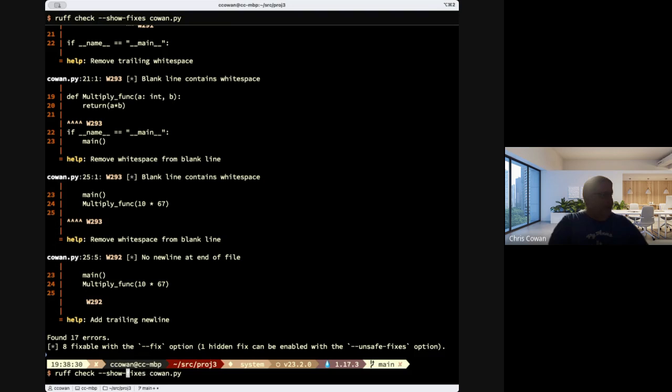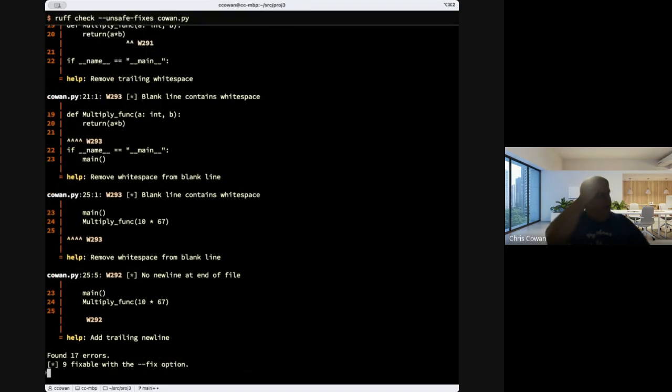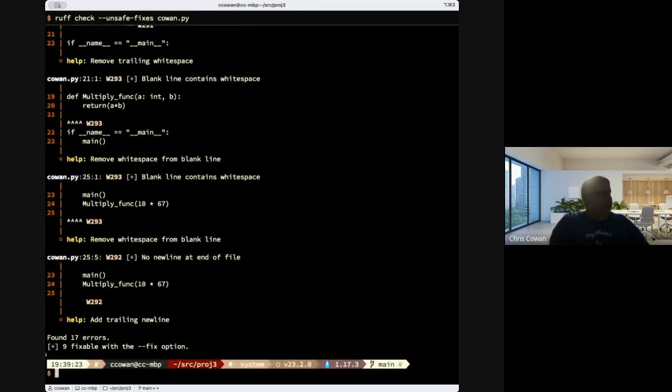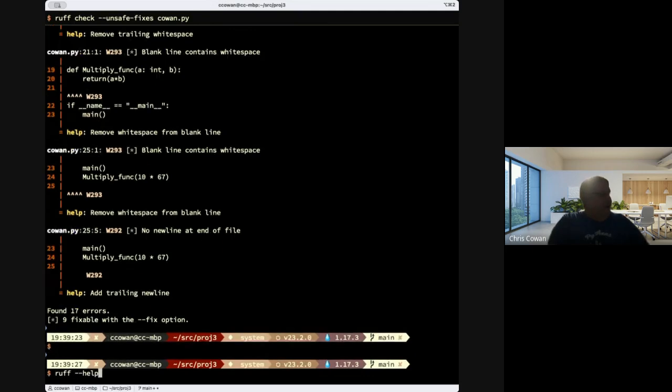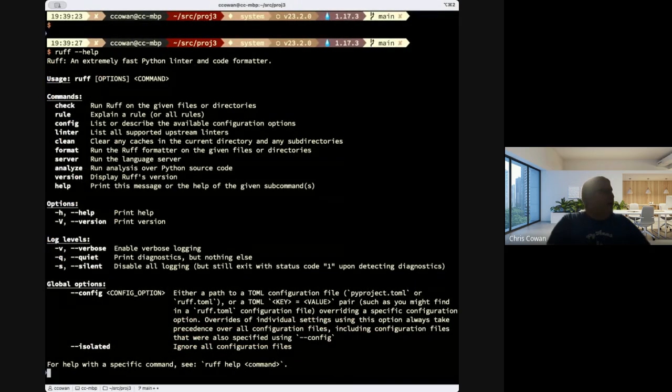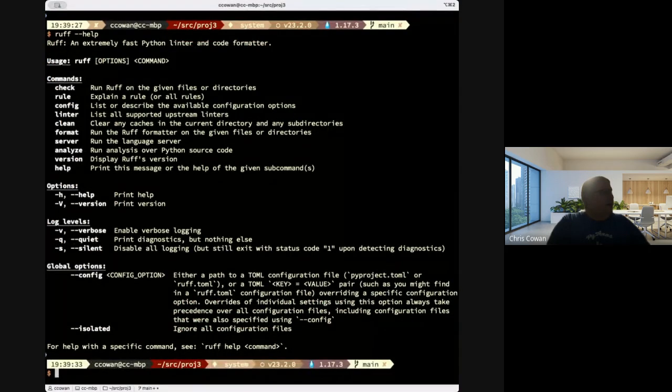But let's do unsafe fixes and just see what happens. Oh wait, maybe it's not actually checking. Well, I'm new to the tool too, so let me check the config analysis. No, it's definitely check. Let's run it with the verbose flag. Well, it's probably already been fixed.